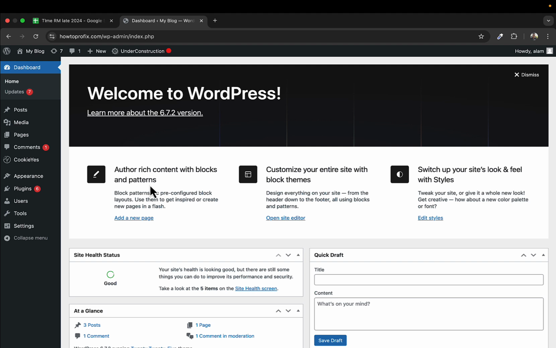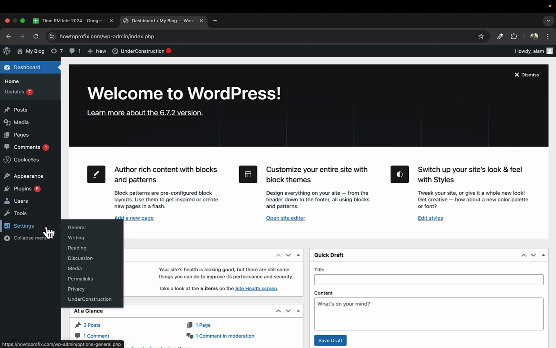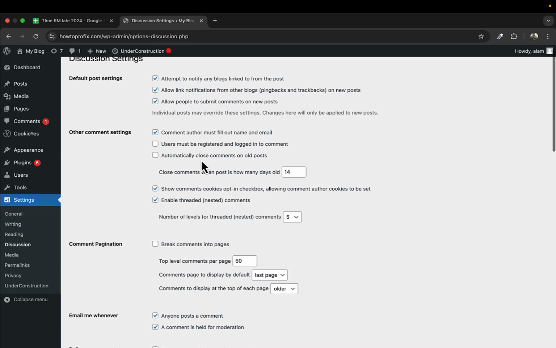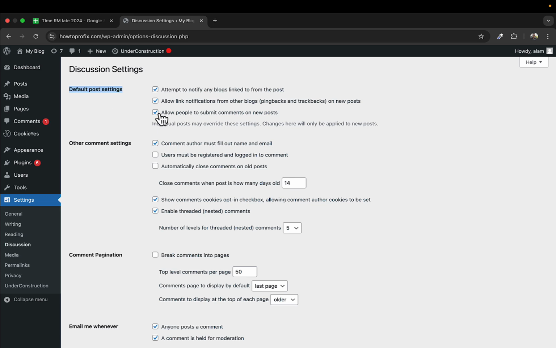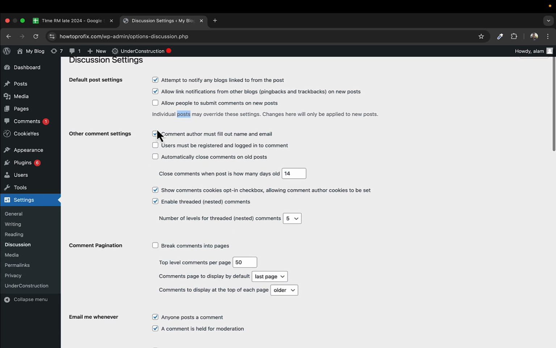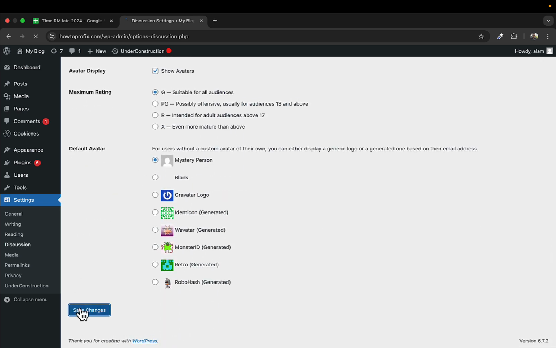So once you log into your WordPress dashboard, just hover over to settings and go to discussions, and here in this default post settings you'll have to disable this "allow people to submit comments on new posts." And the catch here is this will not be applied to all the old posts that you have, all the previous posts that you have posted on your website. Once you disable this, it will only apply on your new posts, as you can read here. And once you disable this, you can scroll down and click on save changes.